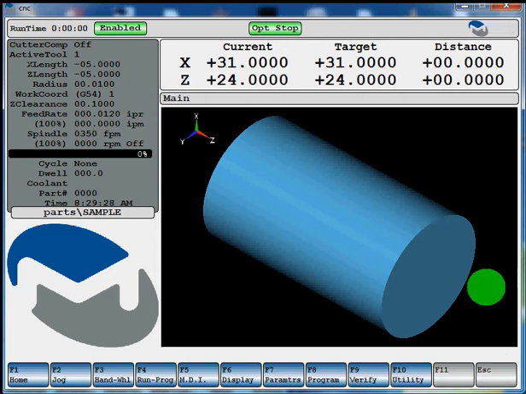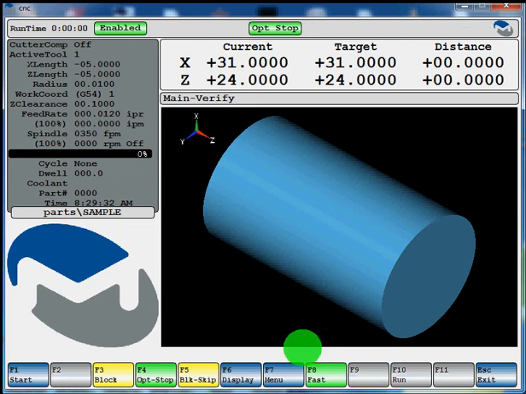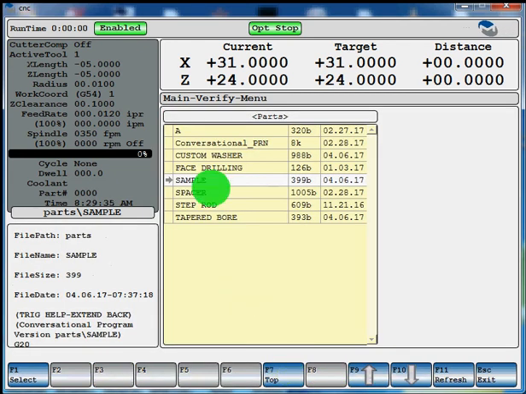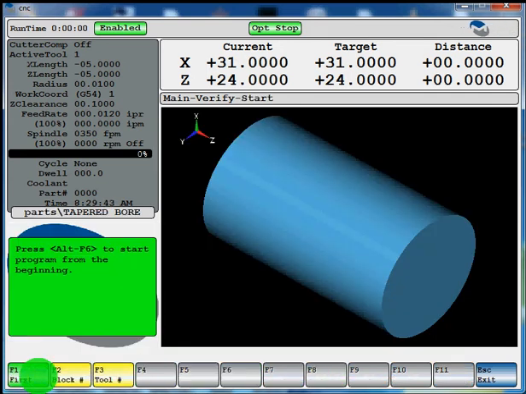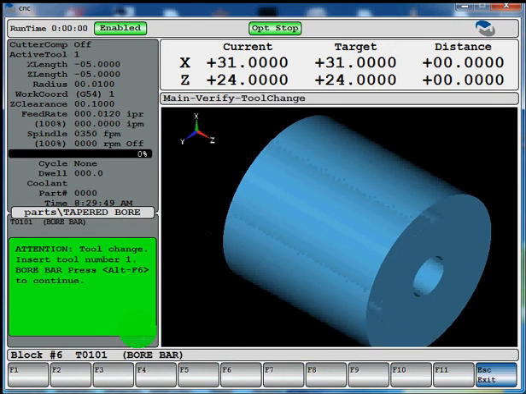So we're going to select F9 verify, F7 menu. Then we're going to look for the name of our program, which is Tapered bore. Select F1, F1 start, and now Alt and F6 to start from the beginning. Alt and F6 to simulate the tool change. On your machine you wouldn't have to do this, of course.